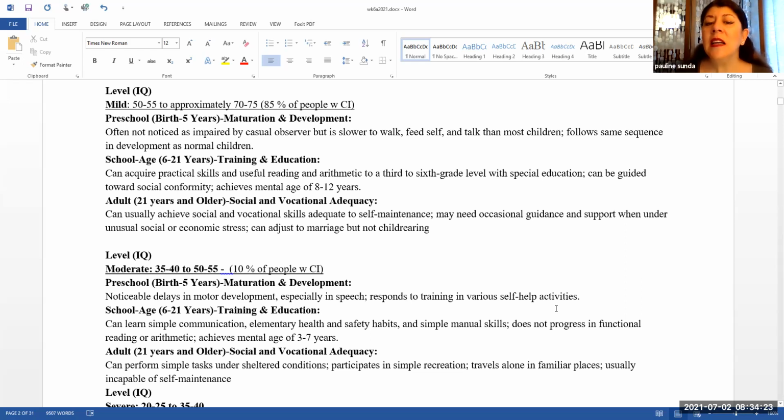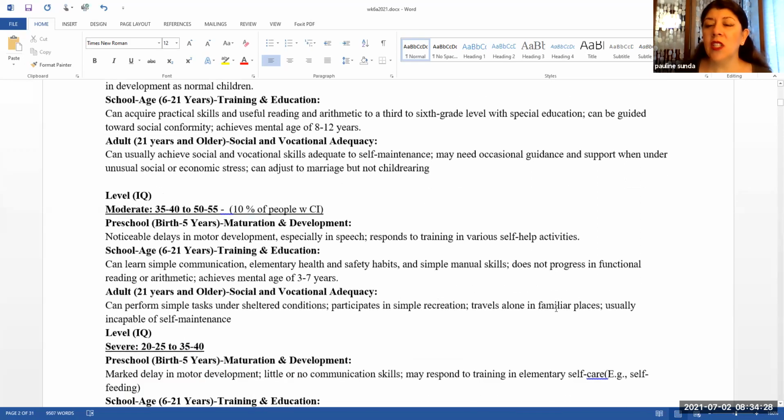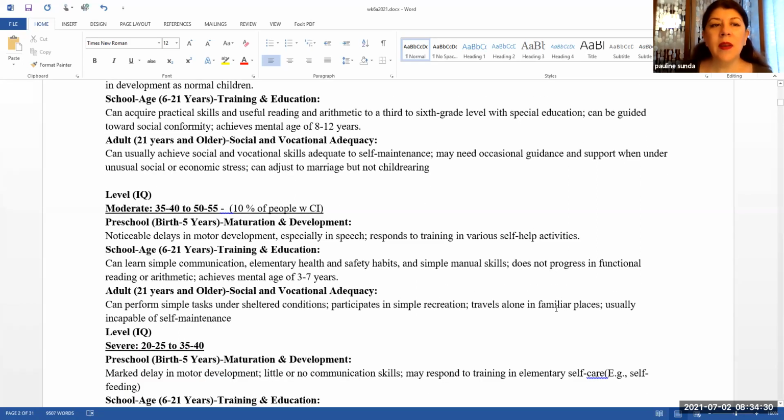School age 6 to 21, so training and education, they can acquire practical skills and useful reading and arithmetic, typically to the 3rd or 6th grade level with special education. They can be guided towards social conformity, and they typically achieve a mental age of 8 to 12 years of age. The adult is 21 and over, and social and vocational adequacy.